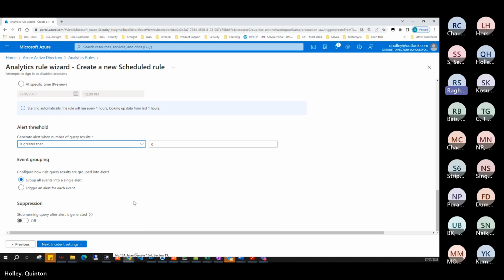But if it happens 3 times, 5 times, then create an alert. But for this type of rule, I want to keep it 0 so that whenever there is any alert that gets generated related to this activity, I want to be notified. Okay. Then next is event grouping.